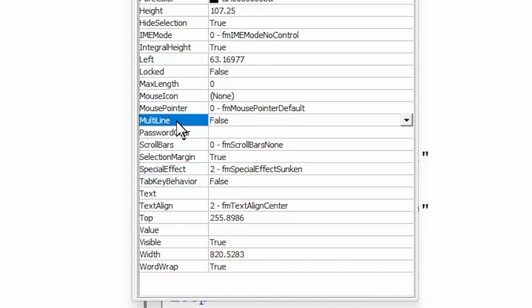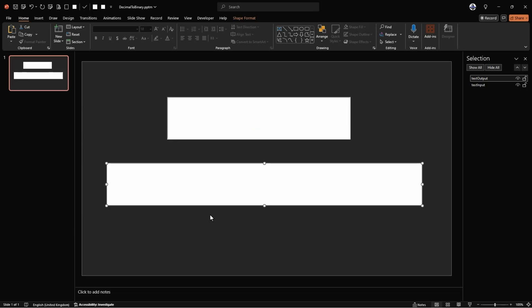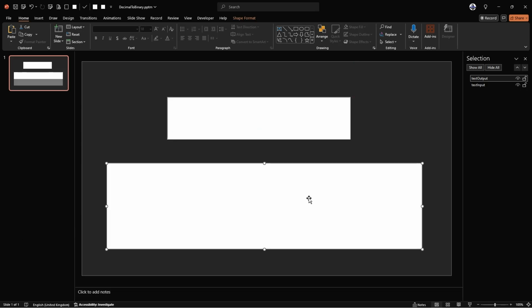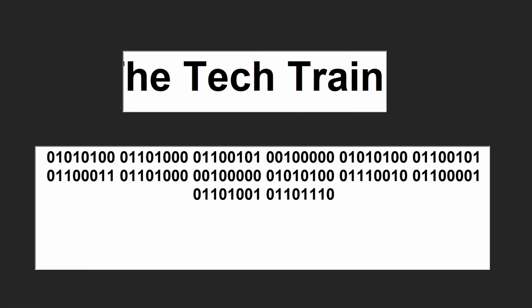Normally these text boxes, you can't press enter and go on to the next line. It's just literally one long line of code. Multi-line is set to false. If I double click multi-line, you see it switches to true, or you can simply use the drop down. So that's now multi-line. What I'll also do is just increase the height of that slightly. So now if I type in here the tech train, then you can see we've got all the binary code for that.